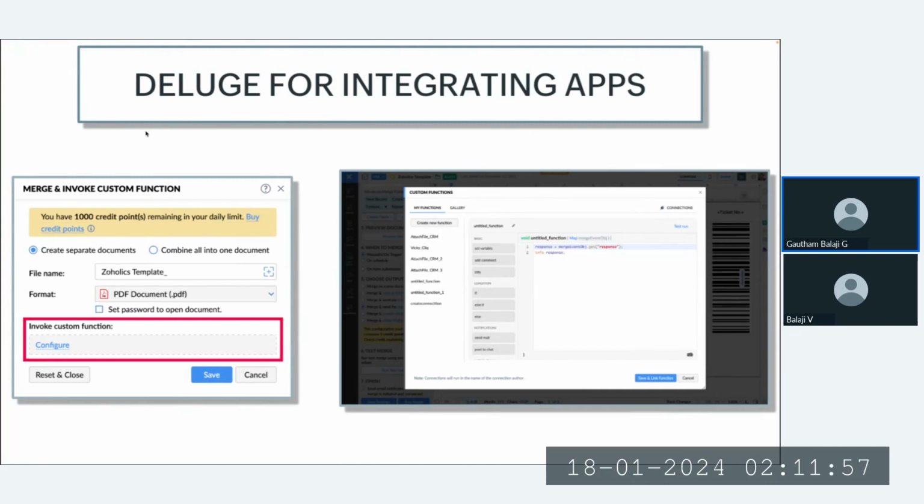So this integration is not only for Zoho applications. You can also connect various other web services using Deluge.